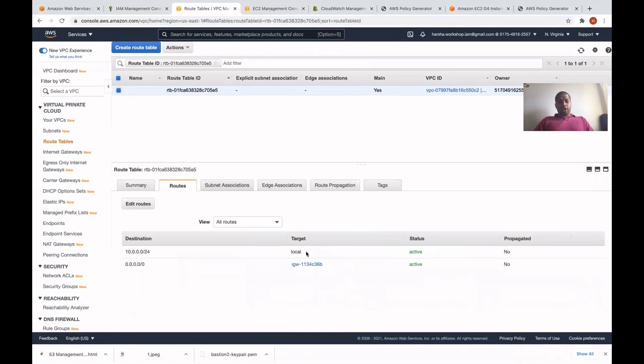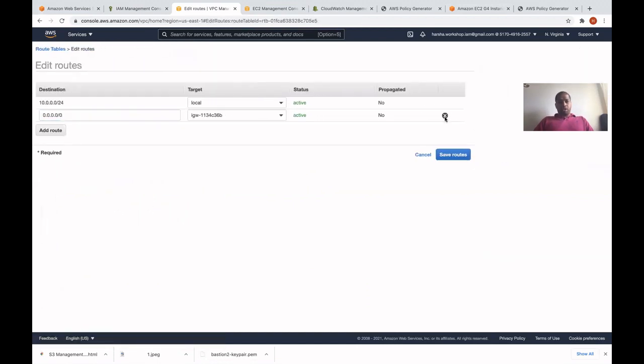And actually you should have only this entry in your routing table currently. So what I want you to do is go to edit routes, and I'm going to add this route again. So what we are doing in the routing table is, if there is a request to go to the internet, so this is the internet side, you have to direct that to the internet gateway. So if you just type IGW here, you will get your internet gateway.